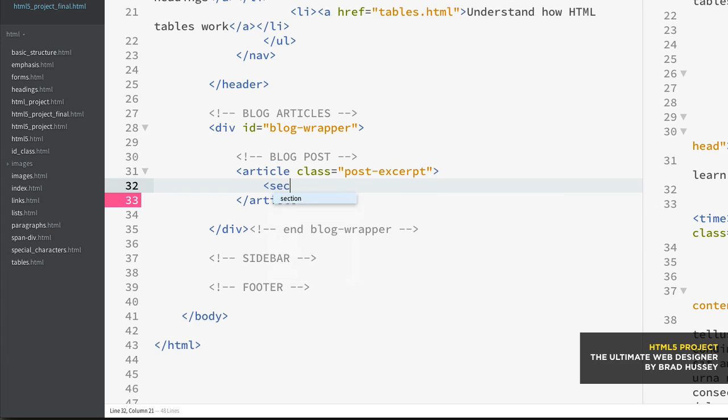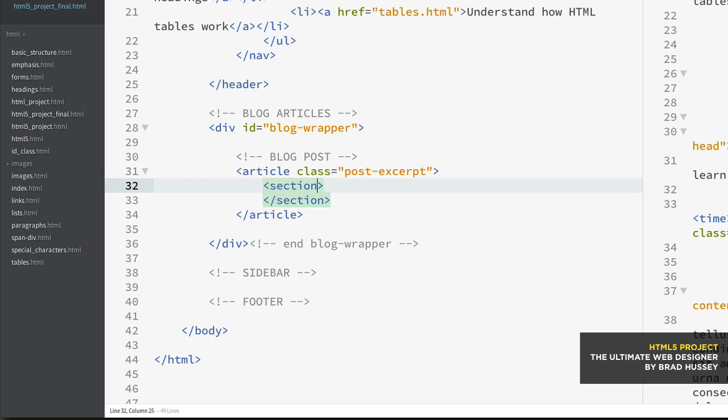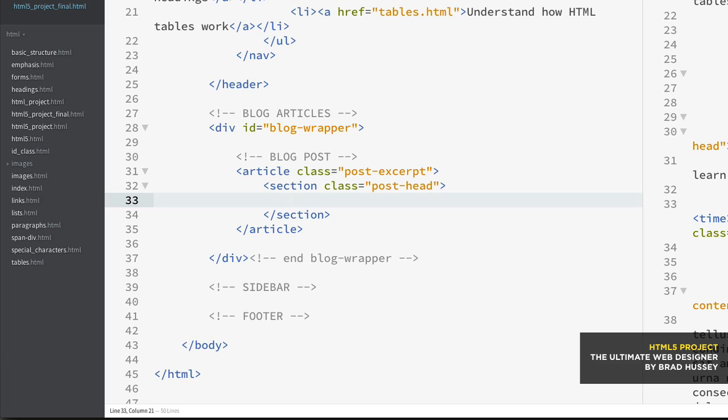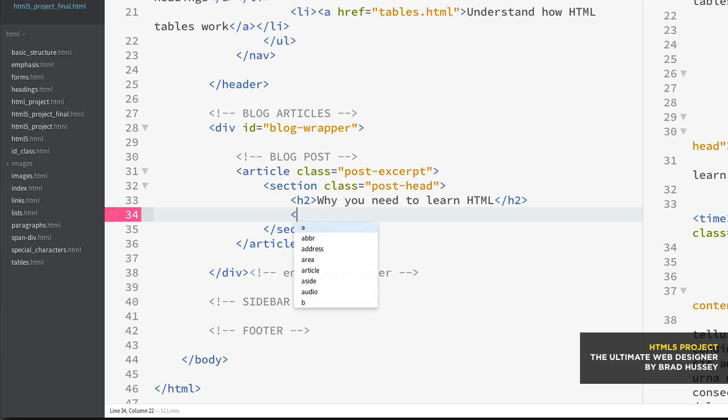Within our article, we have a section. I'm going to give that section the class of post head. Again, I'm using class because there's going to be a lot of sections within articles that will have the same styling. So I want to use that class. Let's use a level 2 heading and say why you need to learn HTML. Great. After that H2, let's add an em tag.